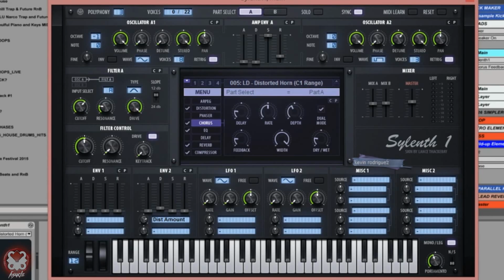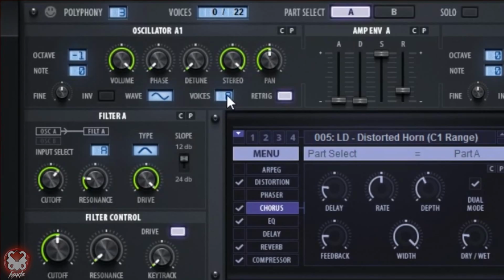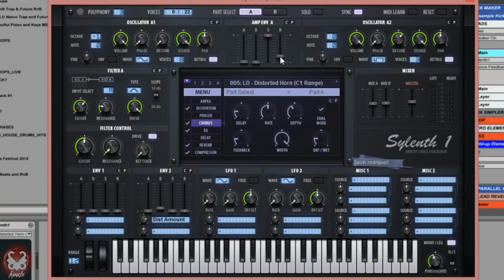So oscillator 1 here is just a sine wave, and you can see that we are using 8 voices and retrig and nothing else. So I just pull this down an octave. I just didn't do much here. 8 voices just to beef it up, and that's all the explanation I need to give there. So let's move on to the amp envelope for part A.